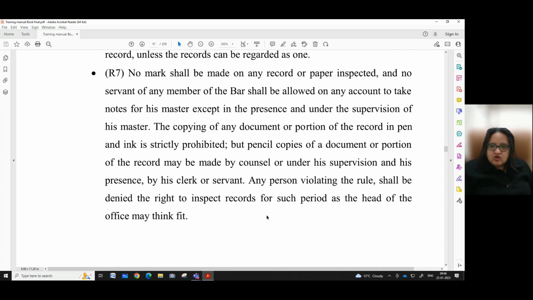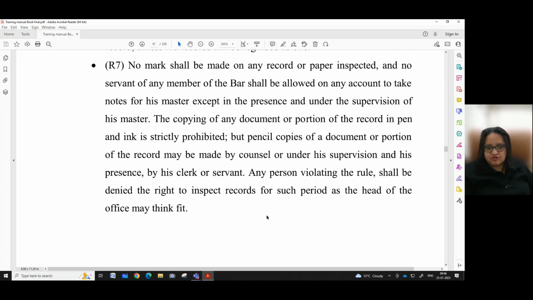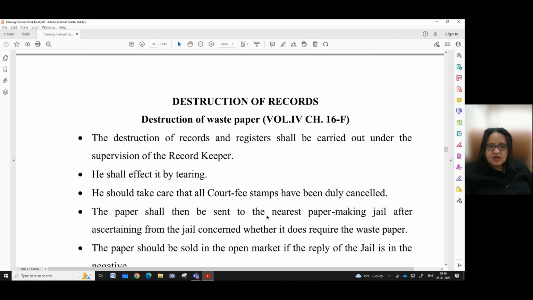The copying of any document or portion of the record in pen and ink is strictly prohibited, but pencil copies of a document or portion of the record may be made by counsel or, under his supervision and in his presence, by his clerk or servant. Any person violating the rule shall be denied the right to inspect records for such period as the head of the office may think fit.